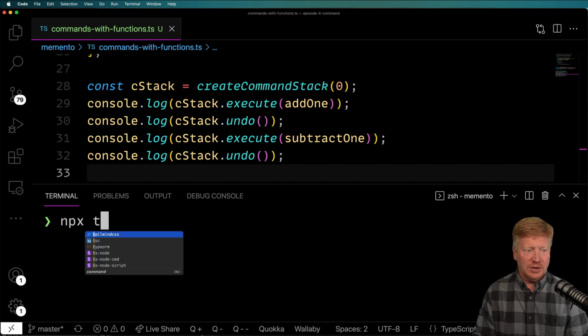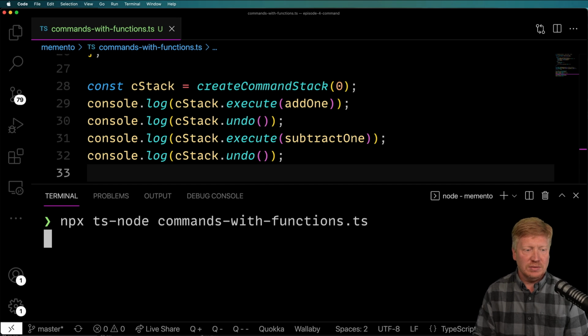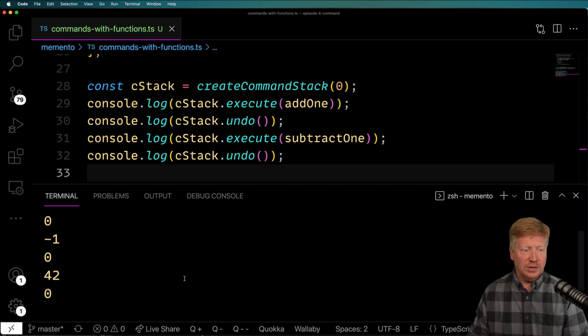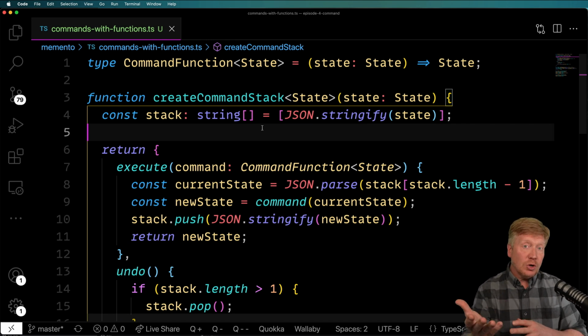So go back in here, npx node, and then we'll do commands with functions. And away we go, looking great. All right, so pretty simple execution of the command pattern using the Memento pattern.